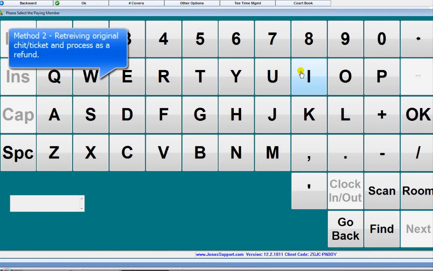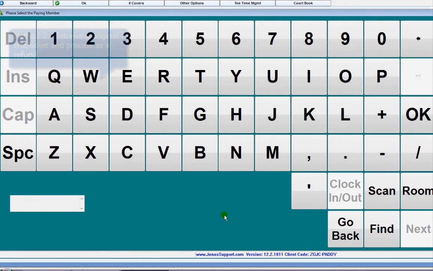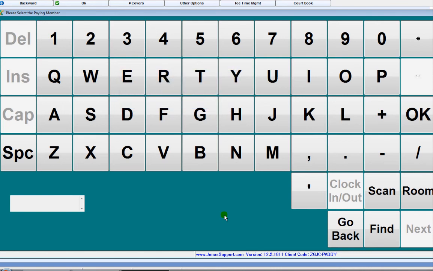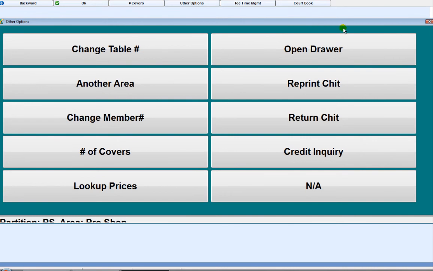The second method, which is the preferred method, would assume that you have the original ticket number and the original transaction month for this ticket being returned. At that point, when you do not open it to a member or to cash, you simply click at the top of the screen for other options. In the other options screen, you will see an option for return CHIT.